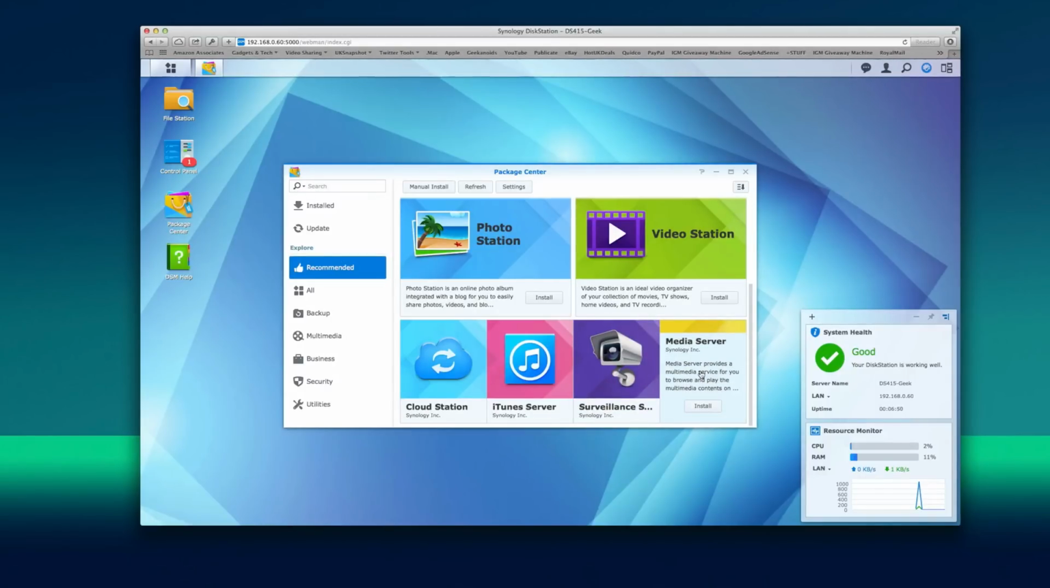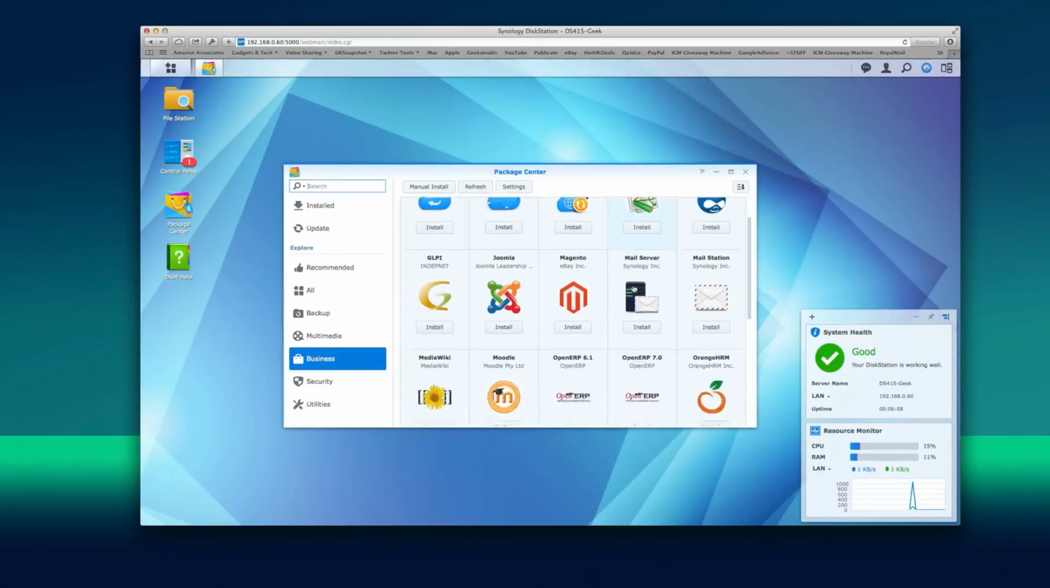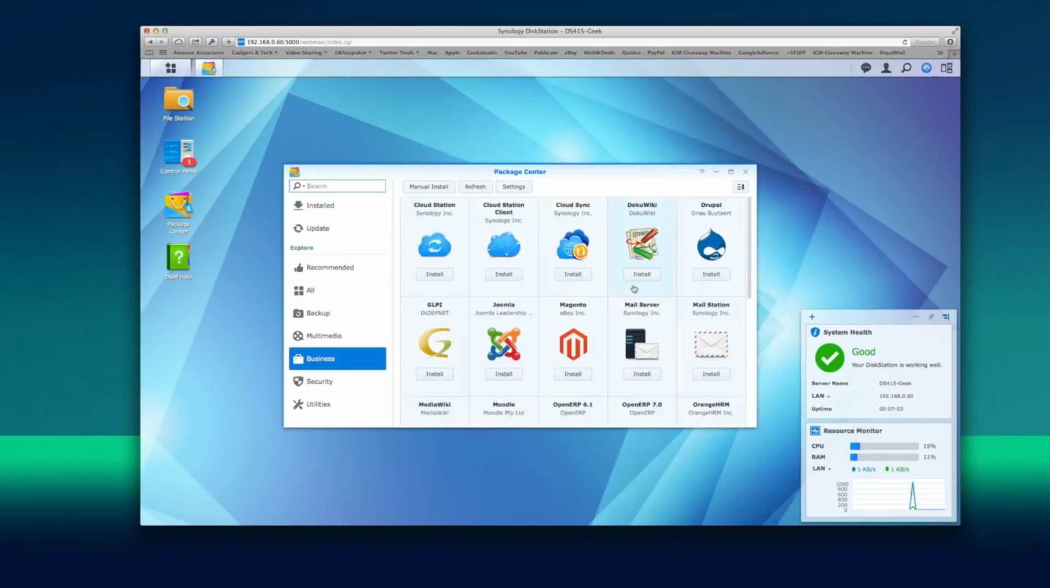So plenty to get you up and running. And these are just the recommended apps. If we go into perhaps the business folder here, you've got all of these that you can choose from as well to install to your Synology device. It really is quite fantastic. Really, really good selection on there.